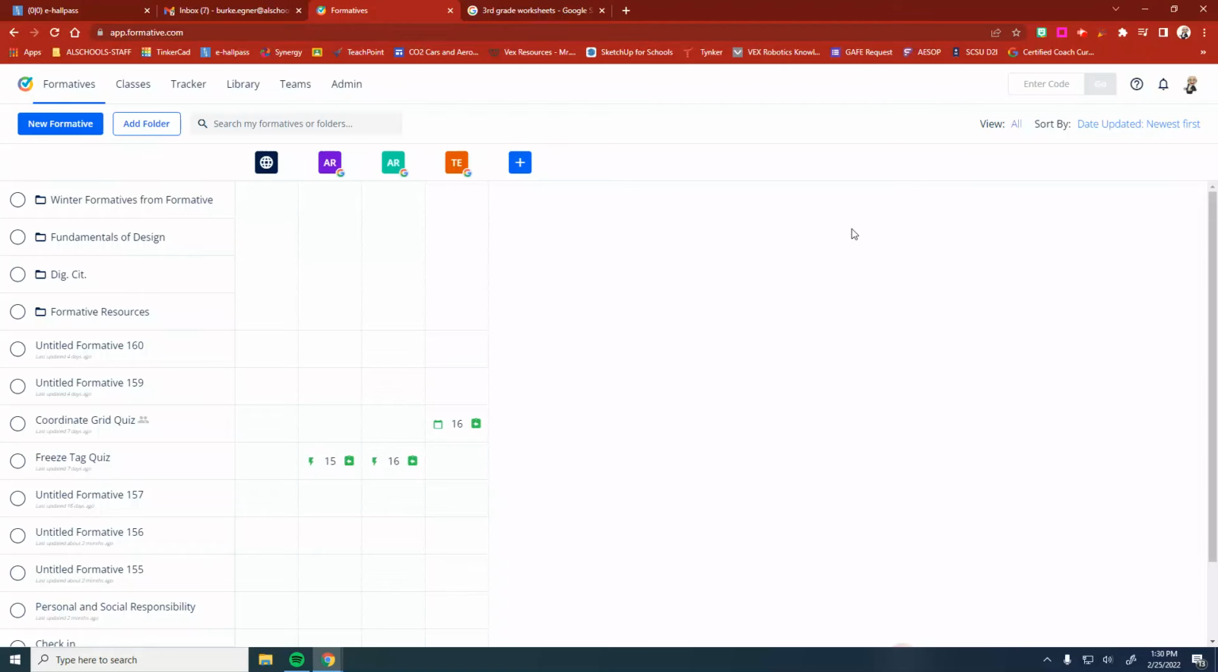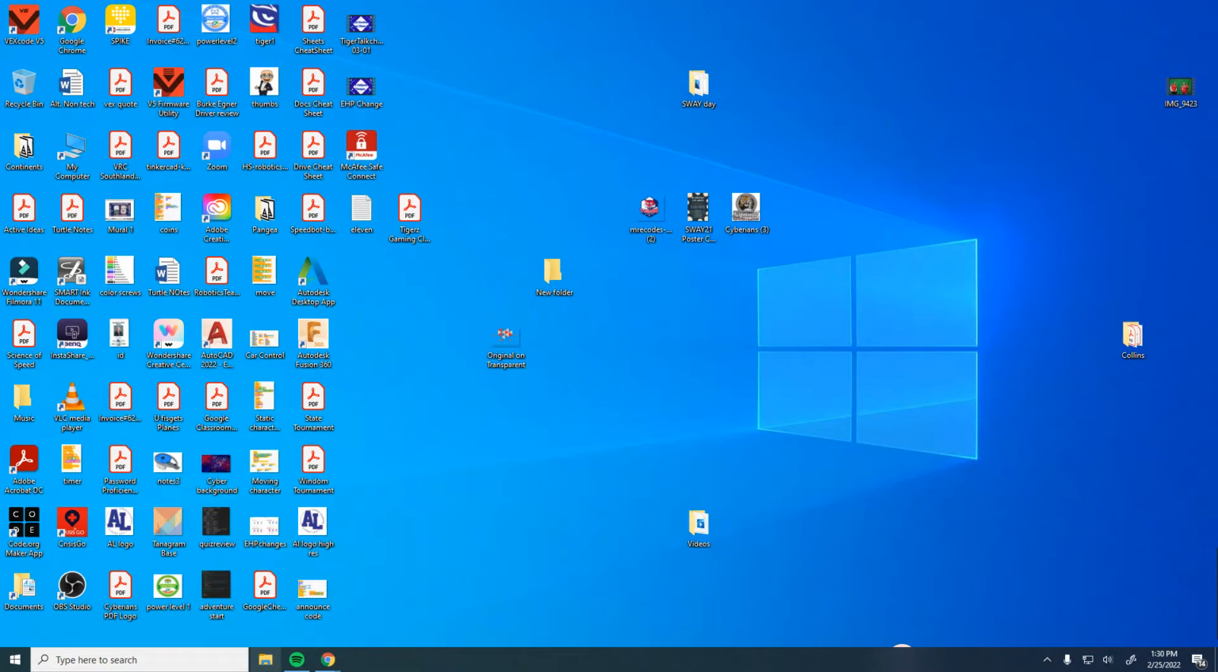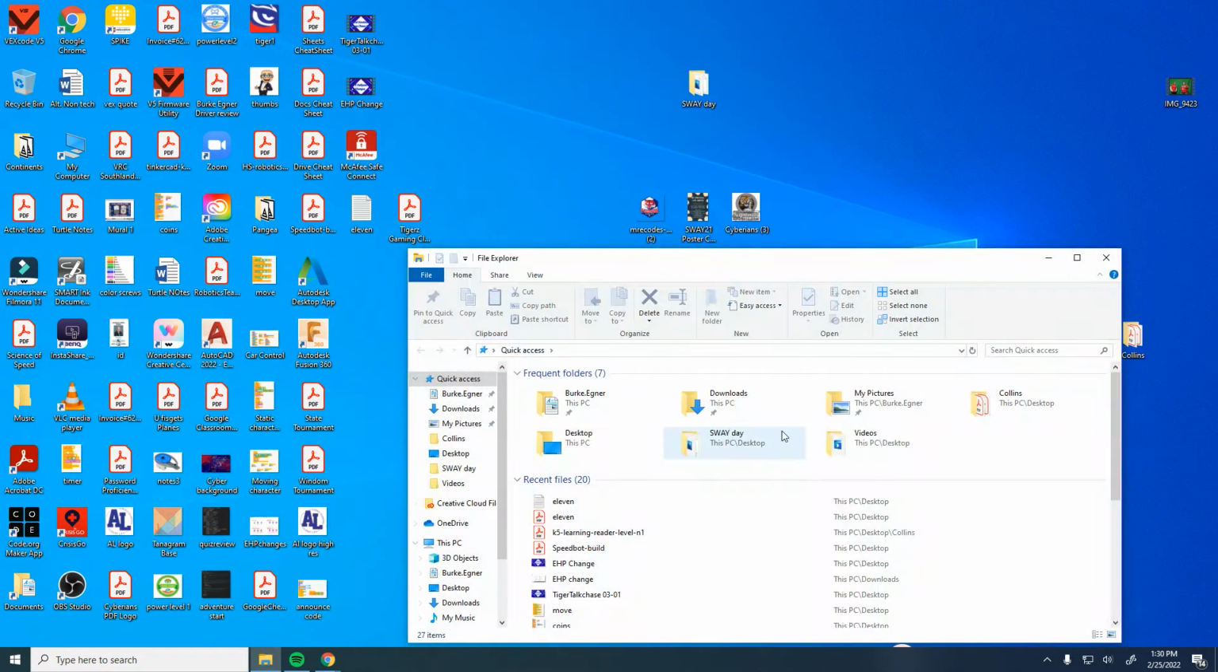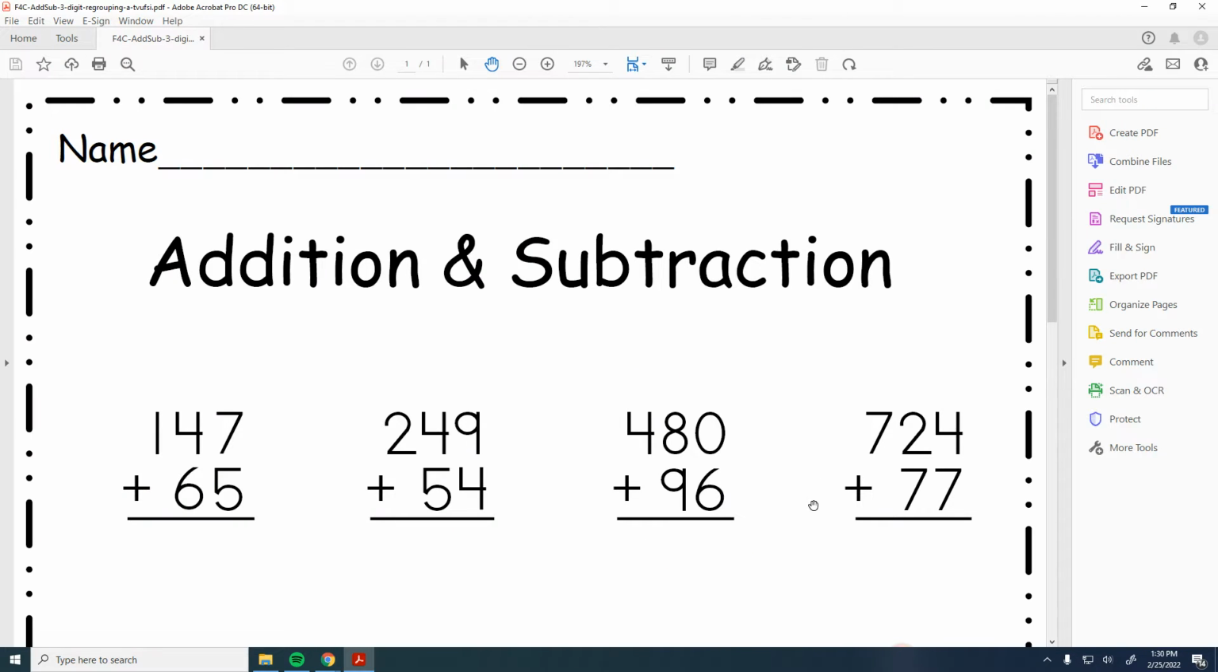Okay, so this video is going to talk about how do we enhance a PDF in our Formative for worksheets that we might have. So what I've done is I went ahead and I got a worksheet and I downloaded it, and this is going to be just a math worksheet just to show you what it is.